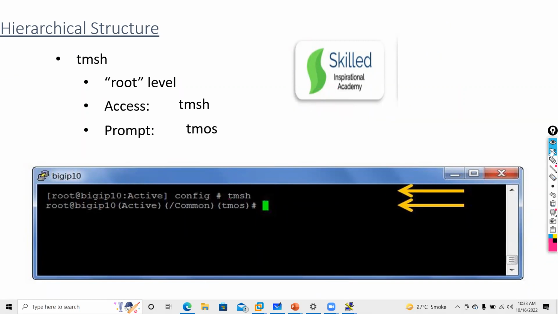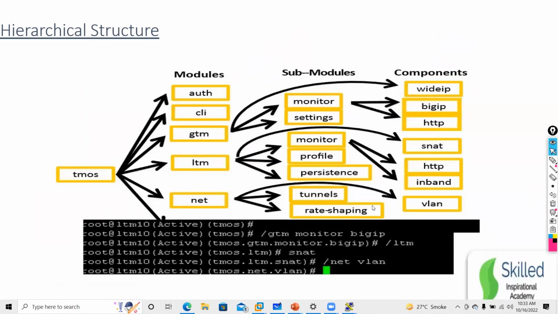Okay, guys. Now here comes a very, very important point. If you understand this, then you can configure anything on the CLI. By default, it's Linux, right? Linux by default has a root. Root is the father, you can say. So TMOS is an operating system. It has different modules, as I was talking about, right?